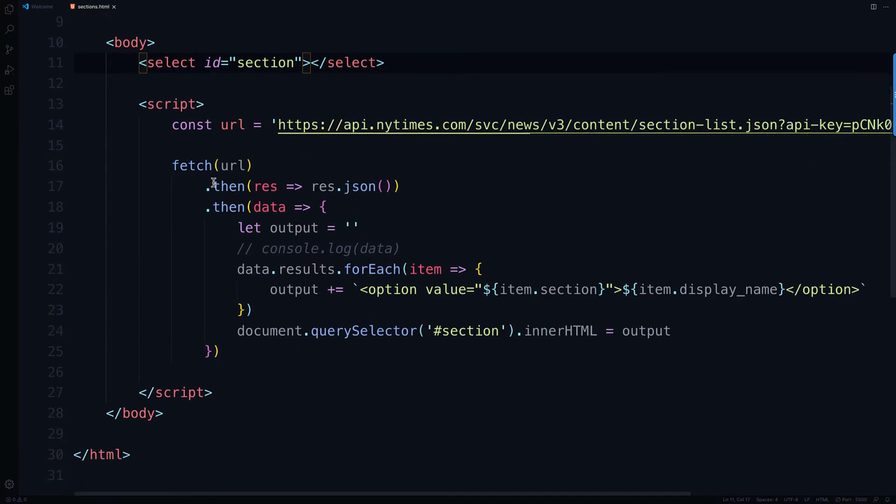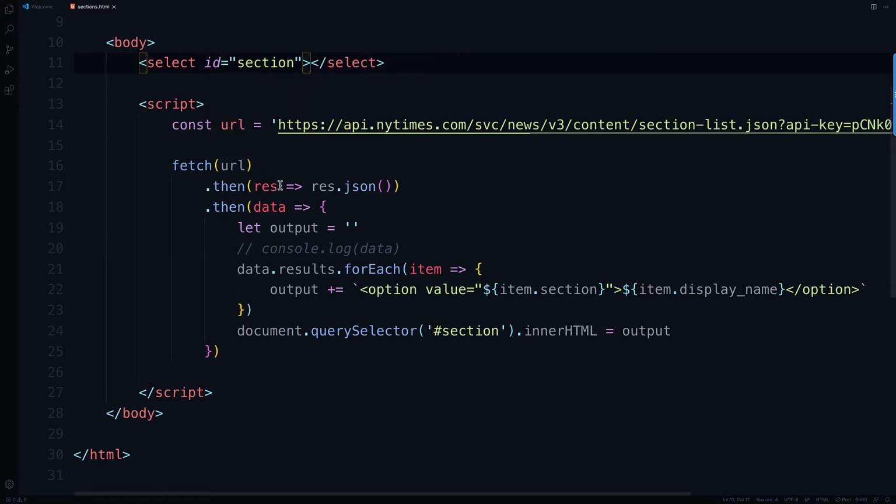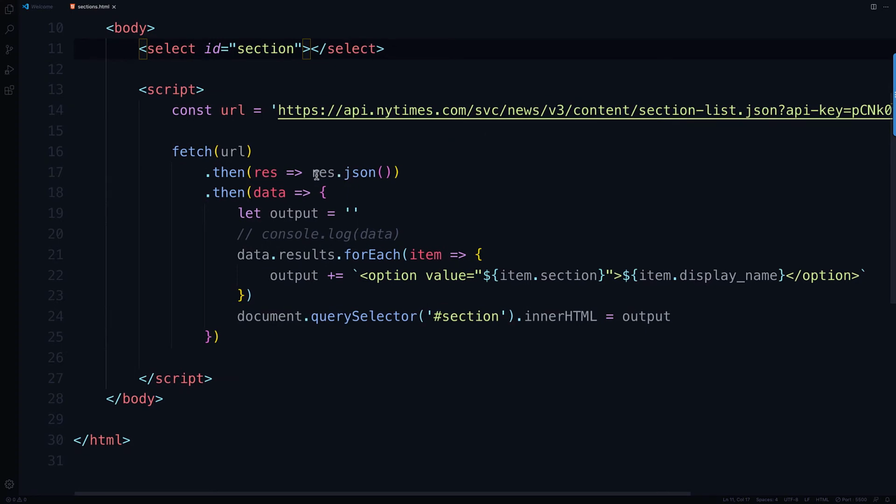And then I use a fetch operation, a very simple one, where I go get that URL, I get a response back, and I convert that response to JSON. That promise then gives me some data back. And then I'm going to build an output string here like you've done a million times before. When I was doing this, I needed to log out the data that I was getting back to the console just to make sure it was working.